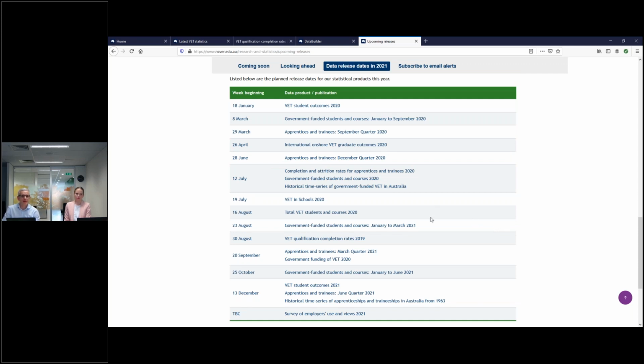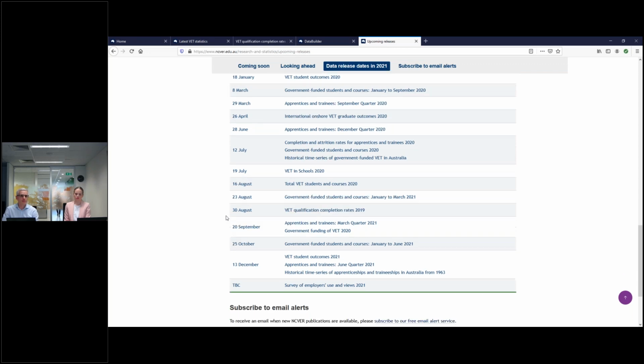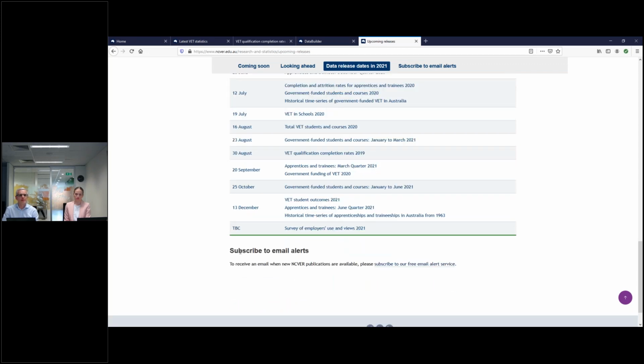So as you can see here, we've got the Total VET Students and Courses 2020, which is estimated for release the week beginning the 16th of August. If you scroll down a little bit further, you'll notice there's a subscribe to email alerts link here. So if you do subscribe to that, you will be notified when new publications become available.